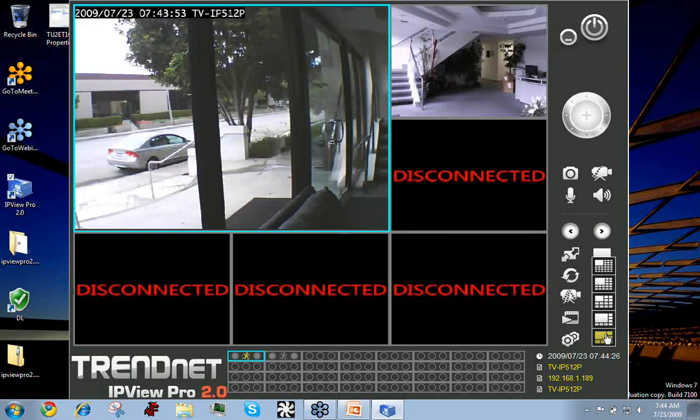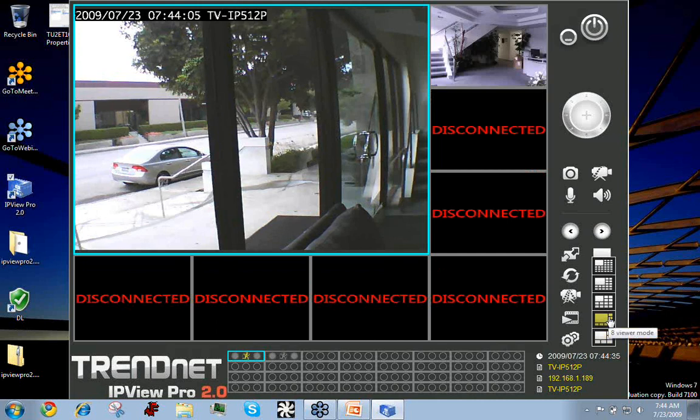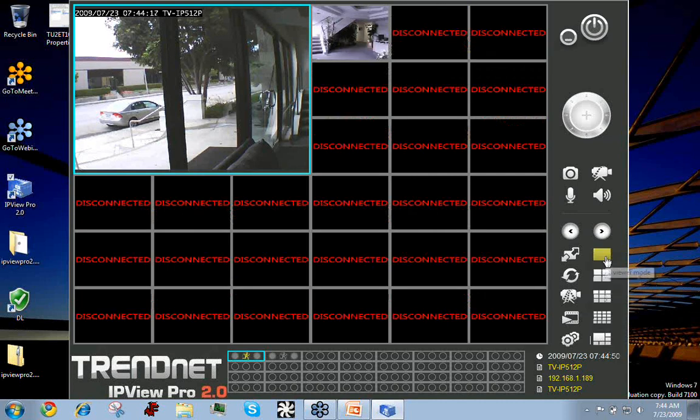So you can see here I have one big image, the rest are thumbnails. And then of course you can make the image bigger and the thumbnails smaller. You can make the image smaller and have more thumbnails. And it goes all the way up to 28 cameras. So I'll give it a second here to catch up. There it is, 28 cameras. And then I can go back to single camera mode.